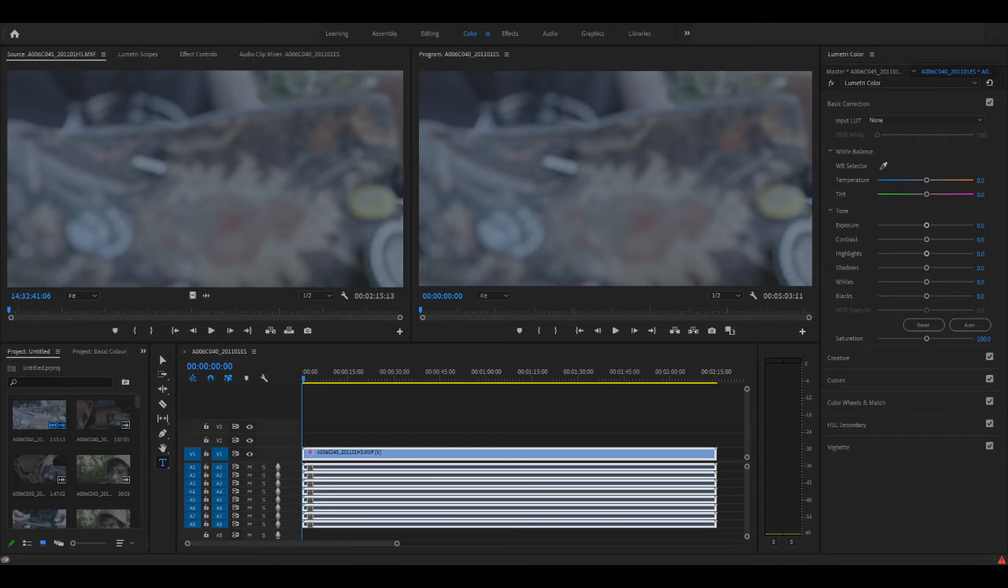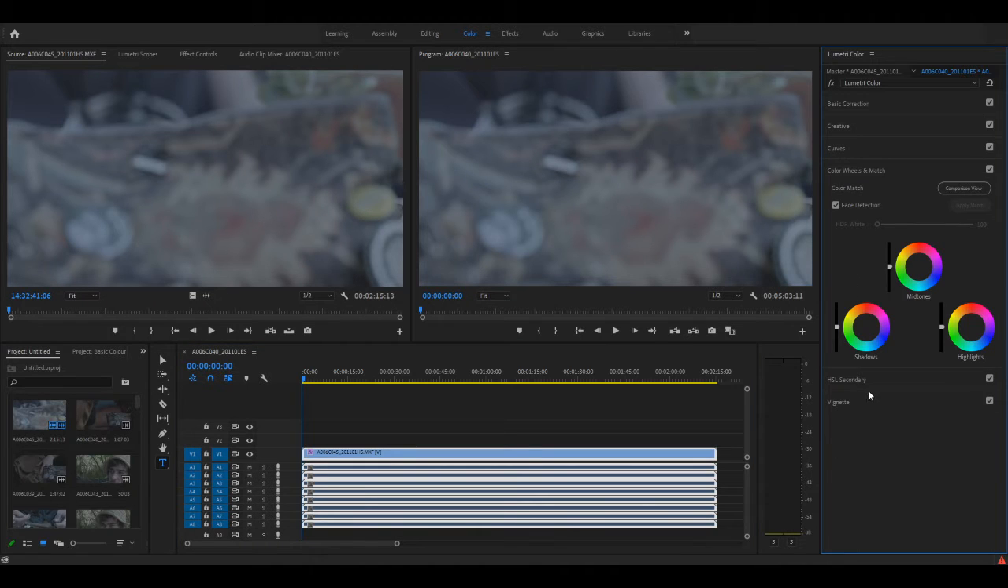So you want to head on over to Adobe Premiere Pro and choose the footage that you want to color grade. First thing you do is drag your footage into your timeline and select it. Then go to the color tab, to color wheels and match. Here's where you find the wheels for your midtones, your shadows and your highlights.